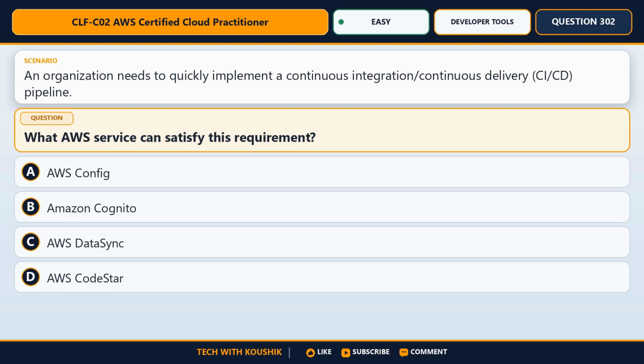Question number 302. An organization needs to quickly implement a continuous integration/continuous delivery (CI/CD) pipeline. What AWS service can satisfy this requirement? Option A. AWS Config. Option B. Amazon Cognito. Option C. AWS DataSync. Option D. AWS CodeStar.